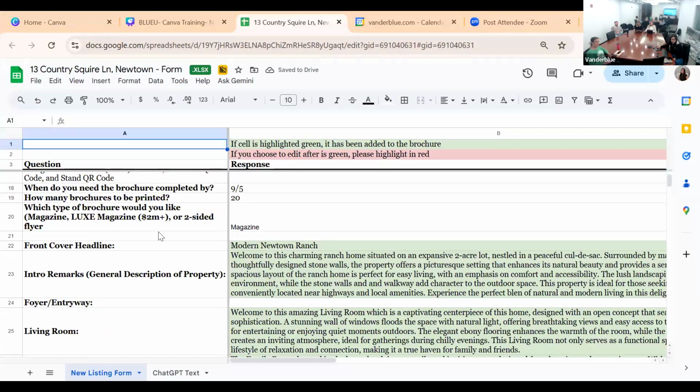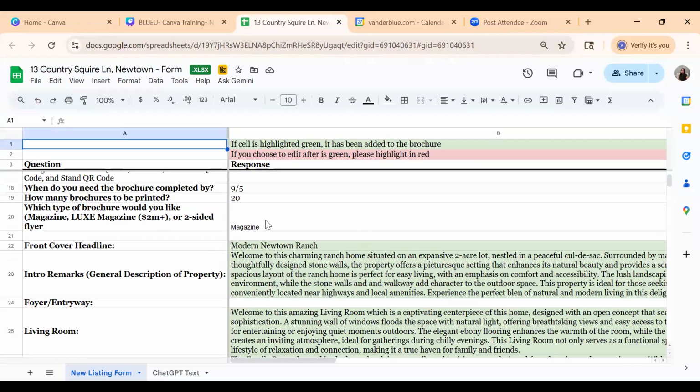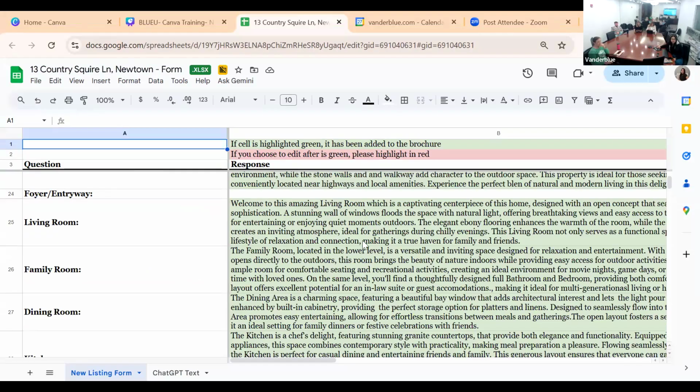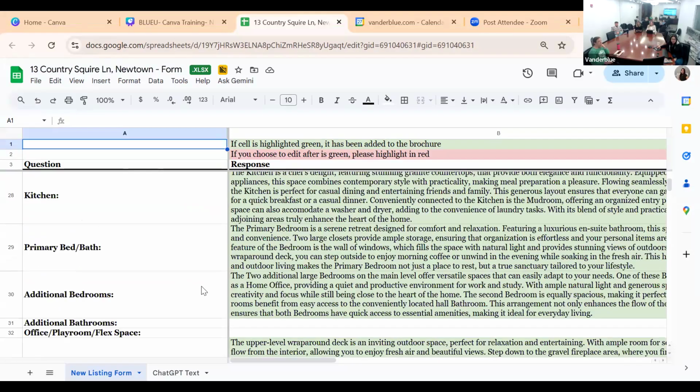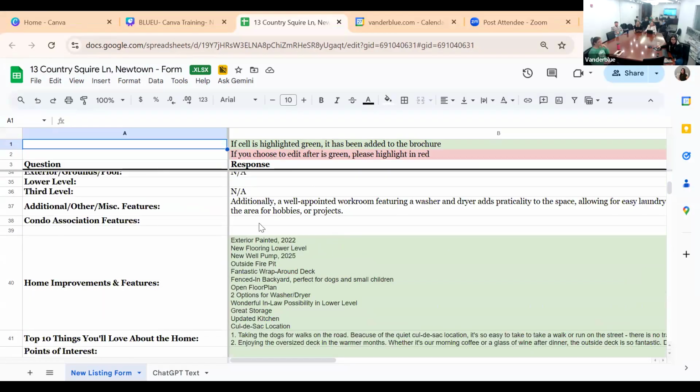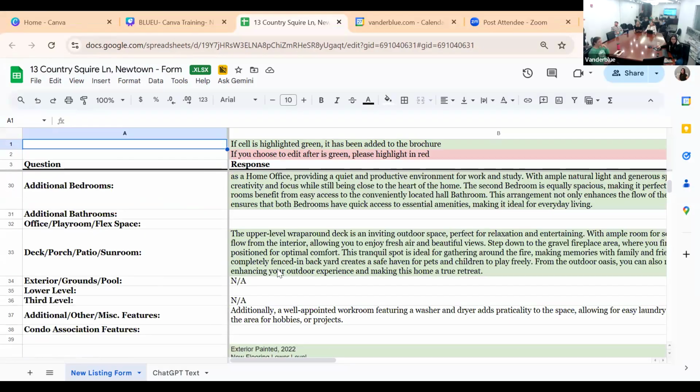Can you guys see the form right now? Yes. So everything that's written in the new listing form is what goes into the brochure. And the bullet points down here is Brianna uses that, and I just wanted to see if there's any questions about that. If there's certain parts that don't apply to your specific listing, then obviously you don't have to write anything in there.